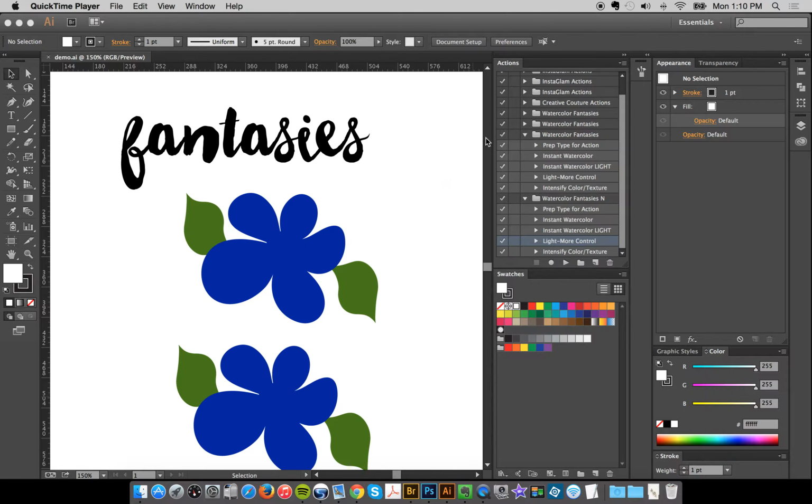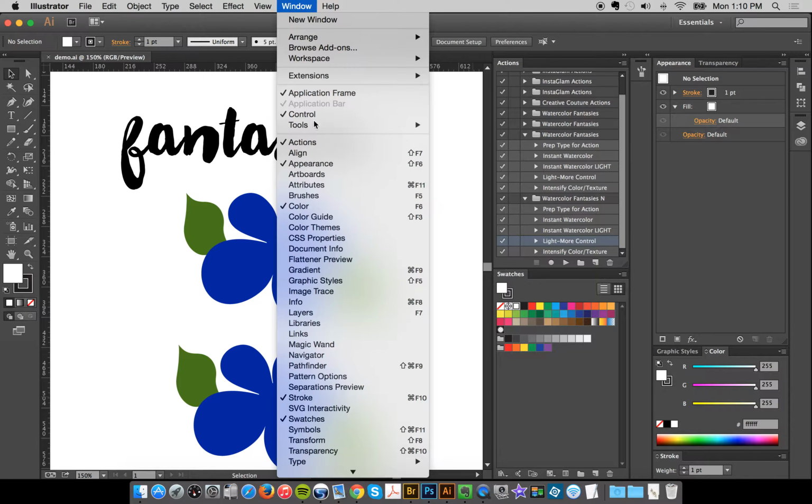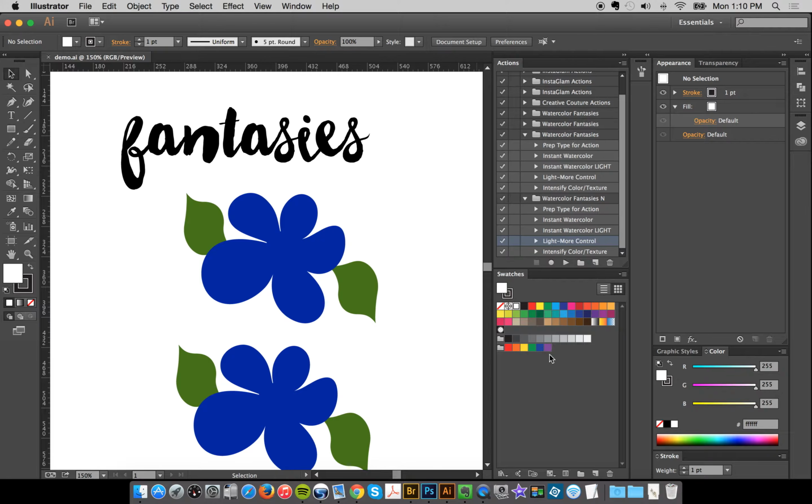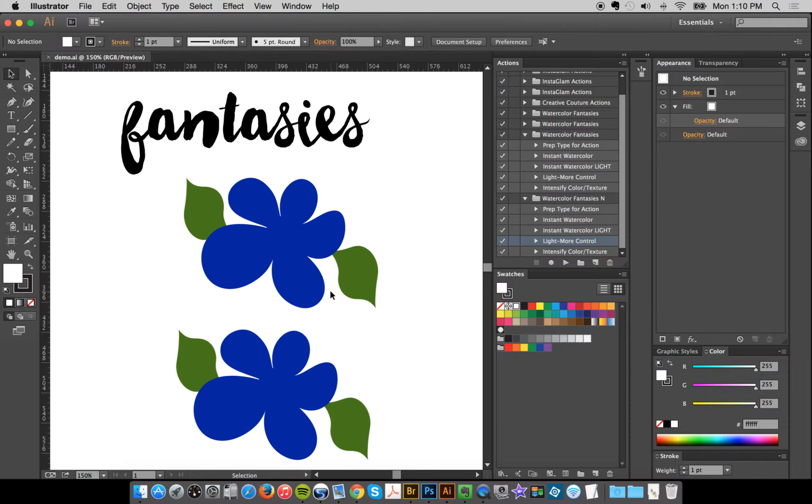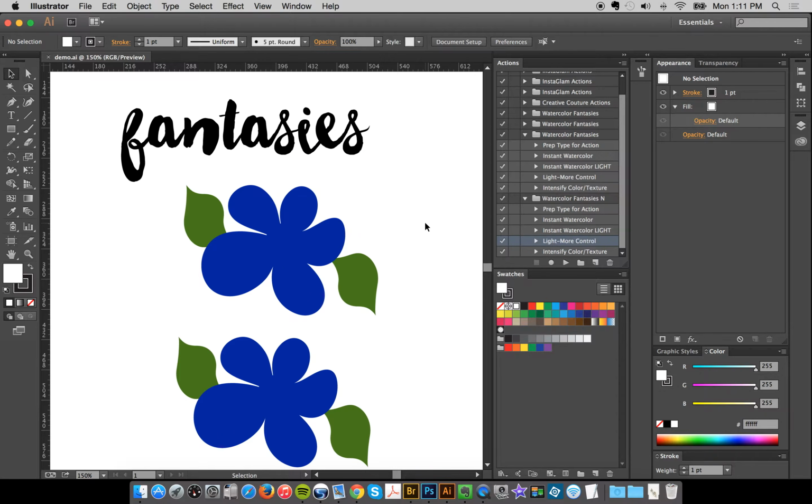So before we start, make sure that you have your Actions panel showing, your Swatches panel showing, and also your Appearance panel showing. And if you don't see those, just go to Window and click on Actions, Appearance, and Swatches. So I have those up here. And I've got a sample document where I've got a couple vector shapes and some text, and I'm going to show you how easy it is.